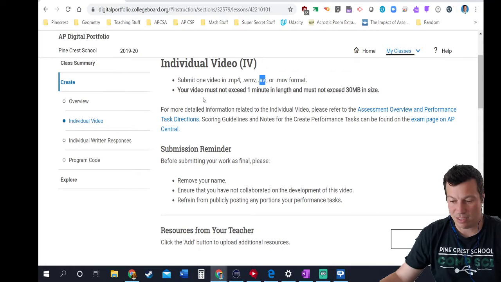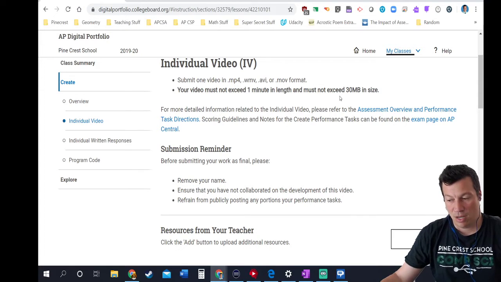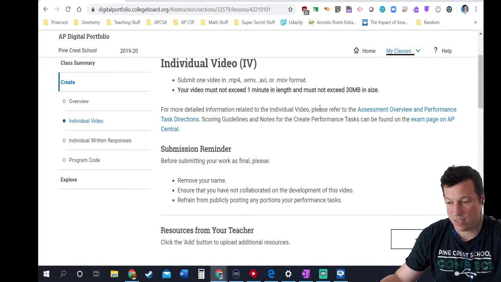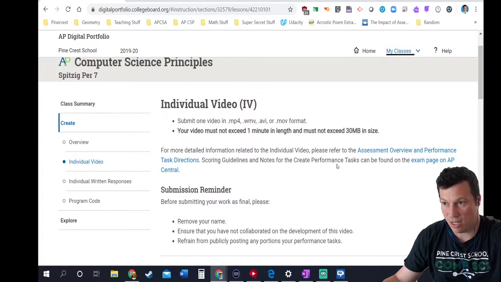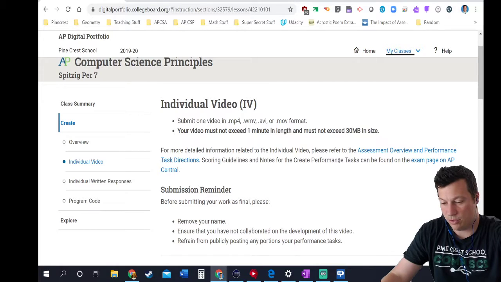There are some different formats, but most of them aren't going to be an issue. We already know that it can't be more than a minute, and it can't be more than 30 megabytes in size. We got that down. Give me one second here. I'm going to let you guys do that for 20 seconds. I'll be right back. Upload yours, and let me know how it goes in the comments.